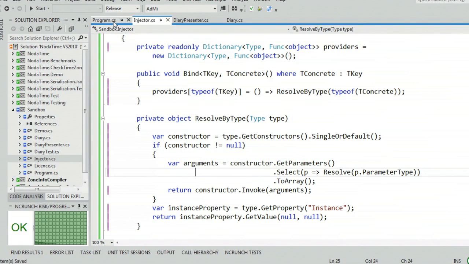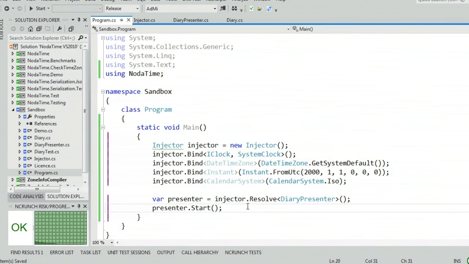However, this is where it all goes horribly, horribly wrong. I think there's just a chance that this will now actually do the right thing. So we've said that we want to use the system clock. We've said we want to use the system default. We've got Instant. We haven't talked about DiaryPresenter or License or Diary.